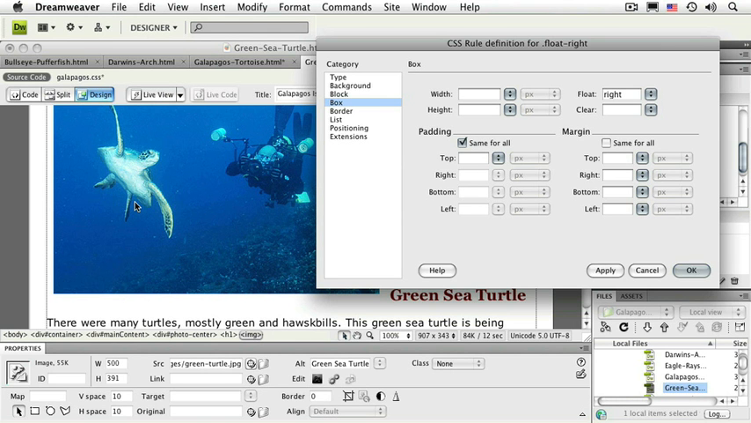Now we saw in an earlier chapter that you can use V space and H space, and we're actually going to remove these settings when we do this. But V space and H space add a little space to both sides of the image, whereas in CSS, you can very specifically add margins only to the top, bottom, left, or right.